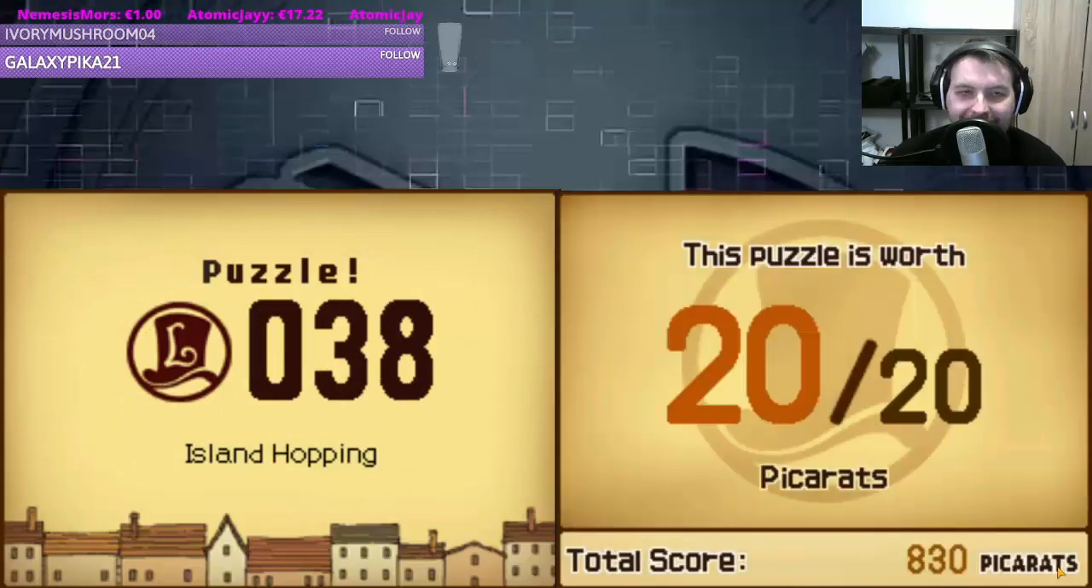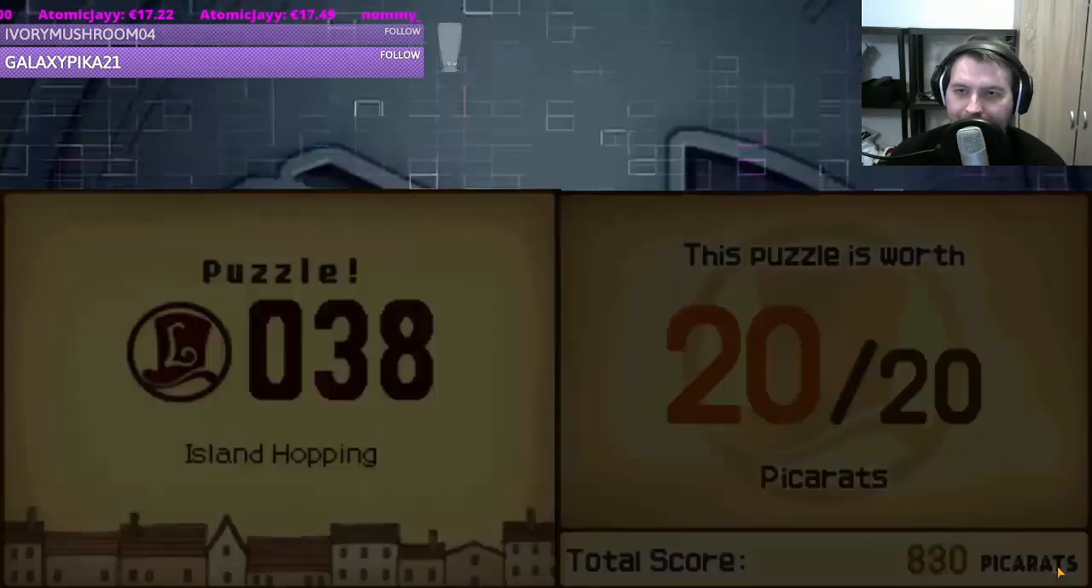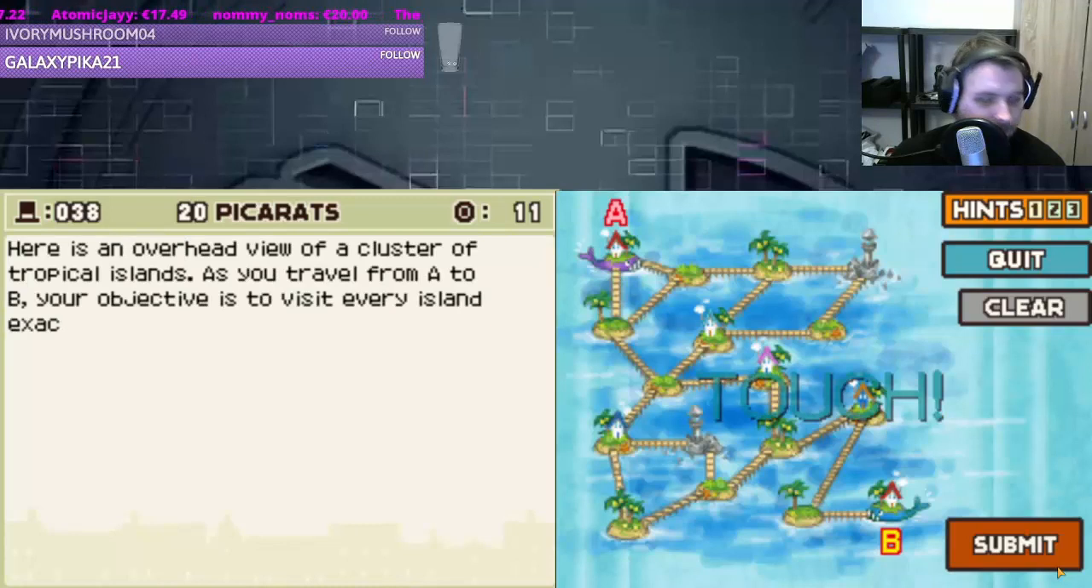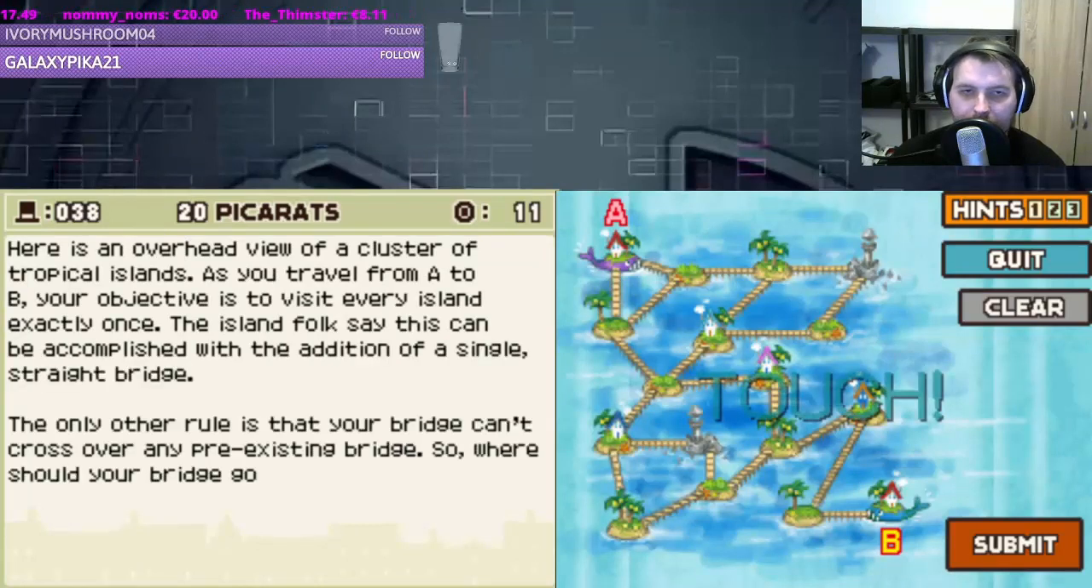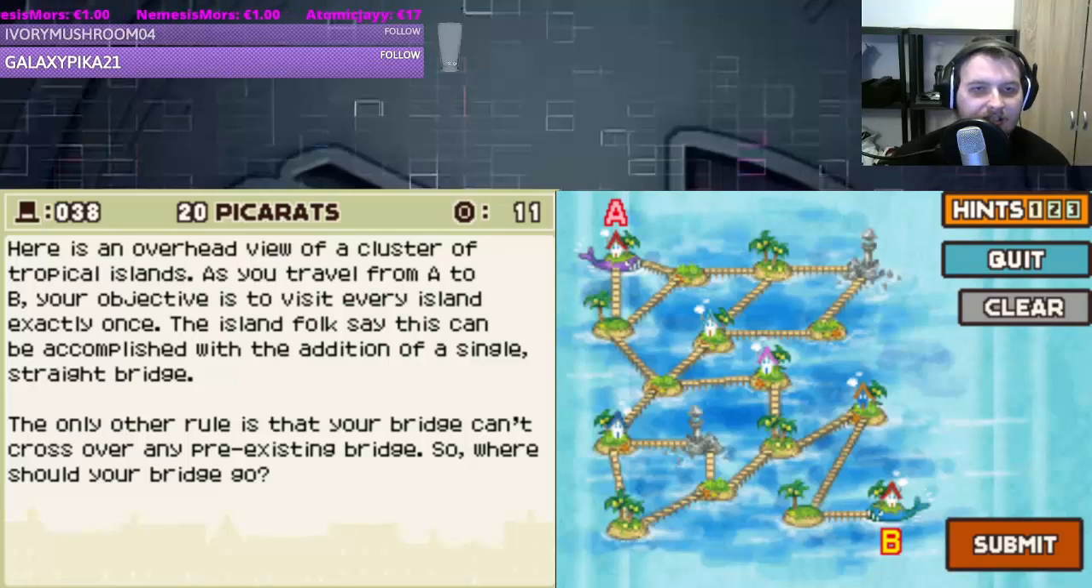Puzzle 038. Island hopping. Here's an overhead view of the cluster of tropical islands as you drop from A to B. Your objective is to visit every island exactly once. The island townsfolk said you're going to go with the addition of a single straight bridge. The only other rule is that your bridge can't cross over any pre-existing bridge. So where should the bridge go?